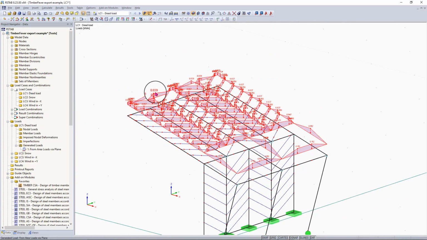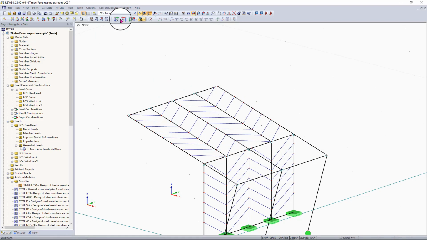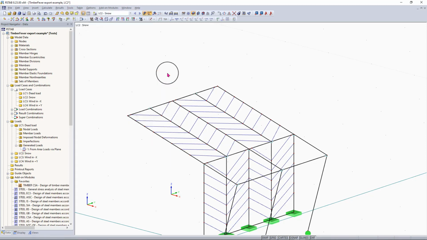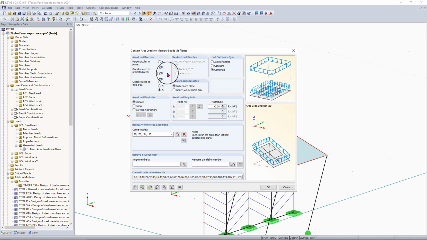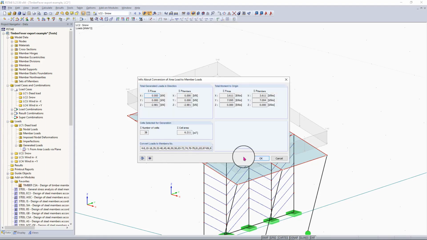Now we want to do the same thing for our other load cases, so I can hit this drop down or use these arrows to go to my snow load. I'm going to go up to Tools, Generate Loads, from Area Loads via Plane. We can keep everything the same. All we need to do is change our magnitude, and I'm just going to make this negative 0.48 kilonewtons per square meter. Hit OK.